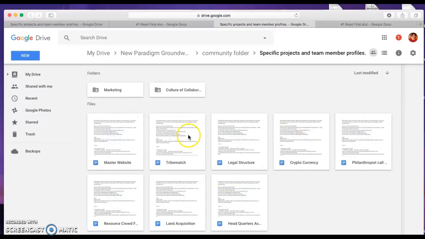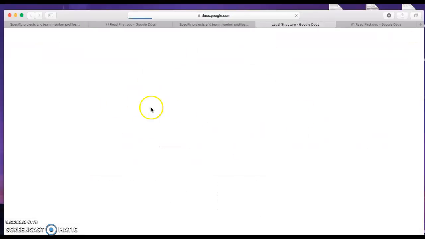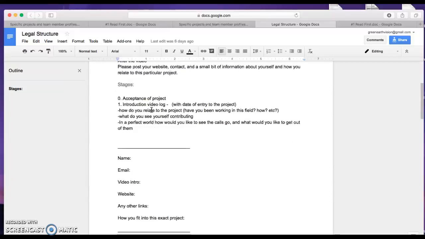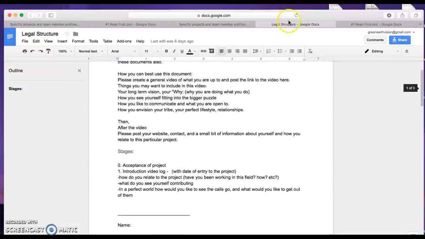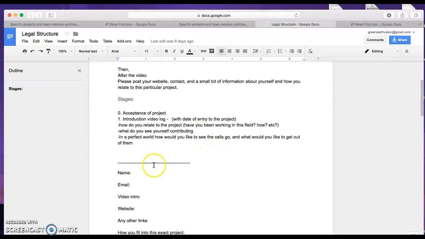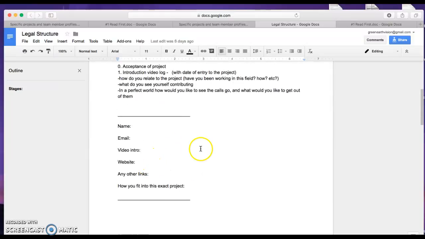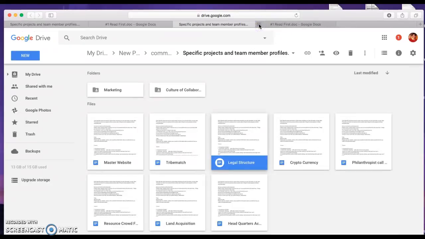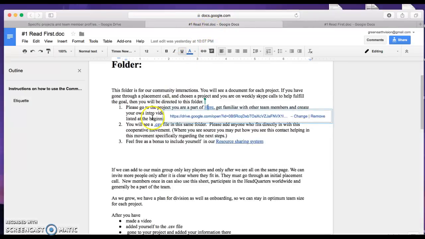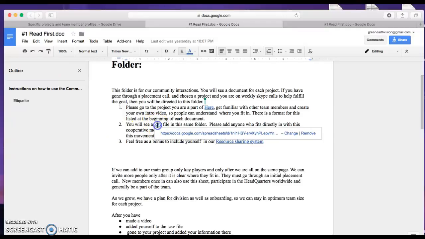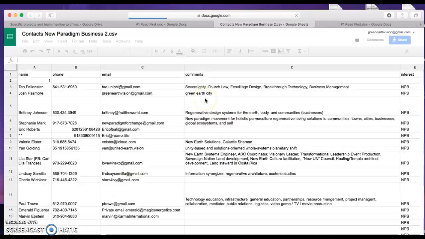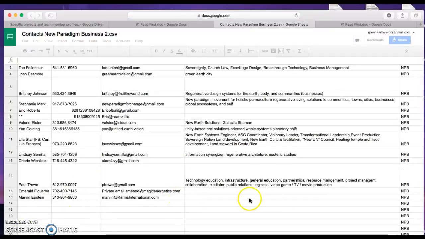And so if you were brought into a legal structure, you would click into this document and you would read about what to do here. Okay, pretty simple. This is where you plug in. You say, I'm so-and-so, here's my email. You make a video intro. You'll see that when you read it here, etc. Okay, that's that. Now you know that. Then it says you will see a CSV file. You click on that link and you go there and you fill in your contact information.